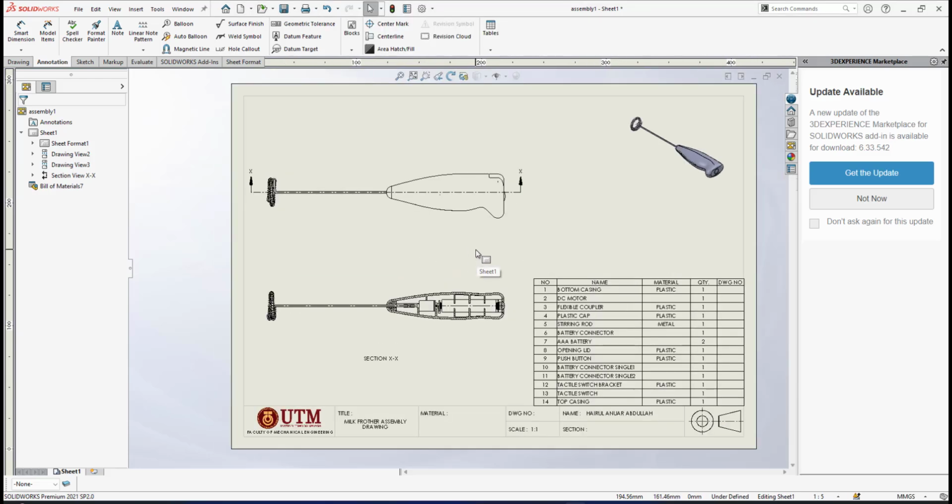Okay, to do balloons in SolidWorks, I will go under Notation in the menu above, where we have Balloon. I don't want to go for Auto Balloon. With Auto Balloon, you just select any viewport and it will automatically put the balloons, but they are not in order, they are placed in random positions. For this video, I will just show you how to do manual balloons.